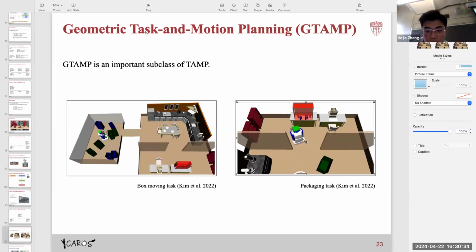Also the packaging task is similar. There are movable obstacles, and the robot needs to move the target objects into target regions among movable obstacles.